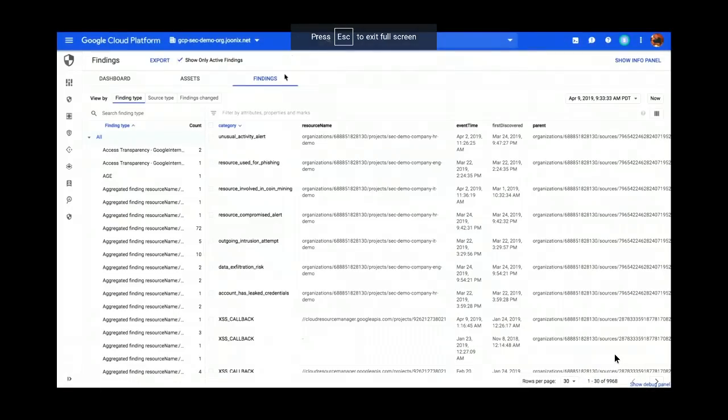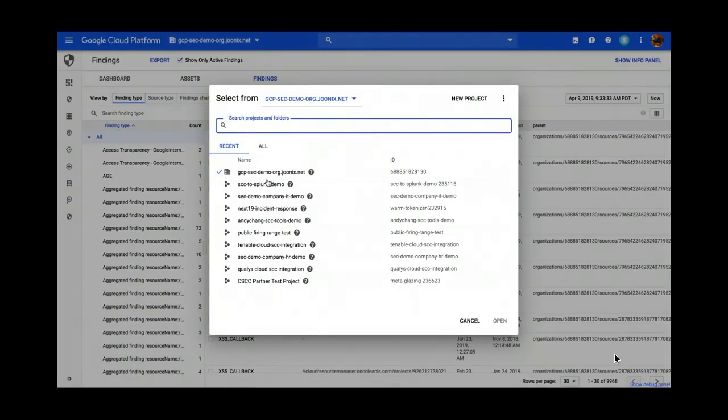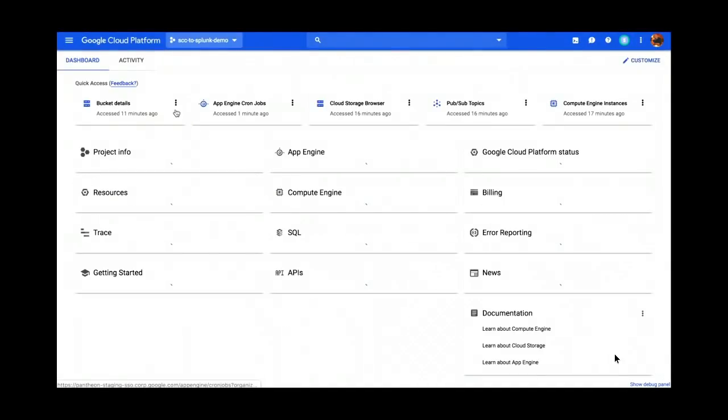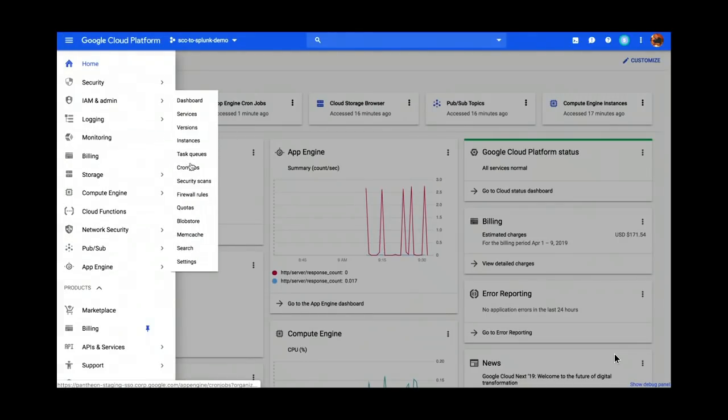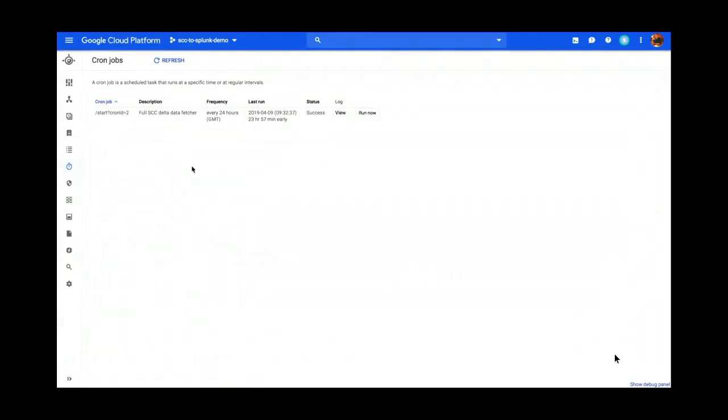So what we're doing here is, from the findings standpoint, we want to export all the findings. So we go to the Splunk connector we've built. That connector is written in App Engine and can be configured with a cron. We can run that, and whatever you filtered and set up will dump to Splunk.